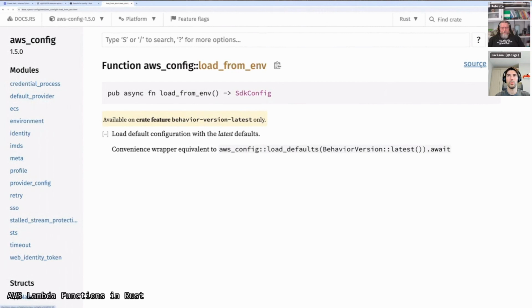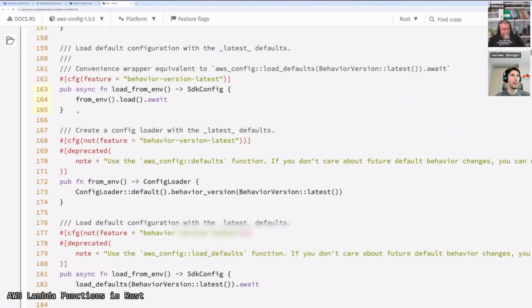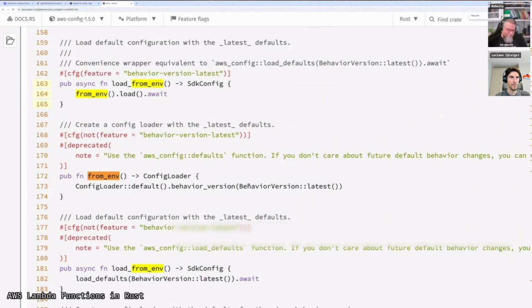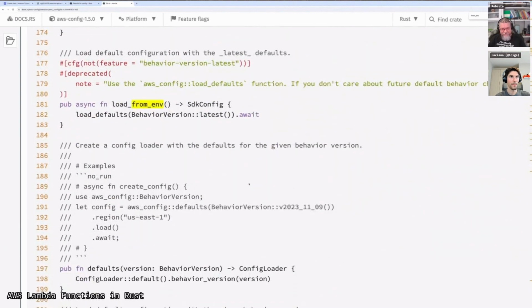If we go to source, I'm just curious to see what it does. From env load. So let's go to from env. Config loader, default behavior version. This is like an endless rabbit hole now. Yeah. Let's take it for granted that it's loading the right credentials.